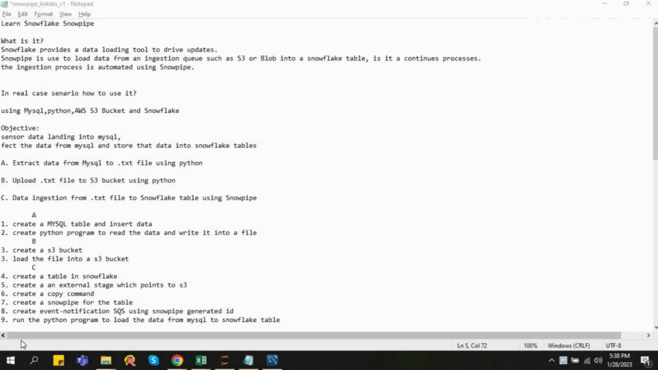What does it mean? Whenever you upload a file into an S3 bucket or a blob storage, the data in the file will automatically come and load into the Snowflake table using Snowpipe. And you don't need to run anything anytime. Snowpipe will automatically trigger the process and load the data from the files into the tables.